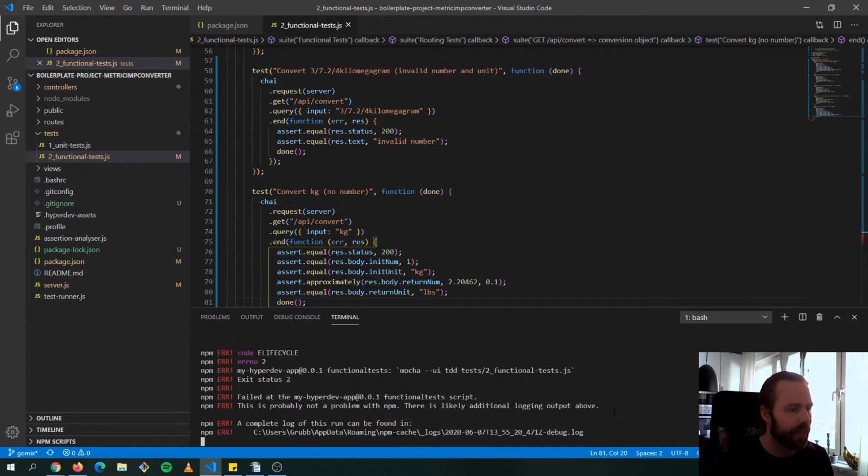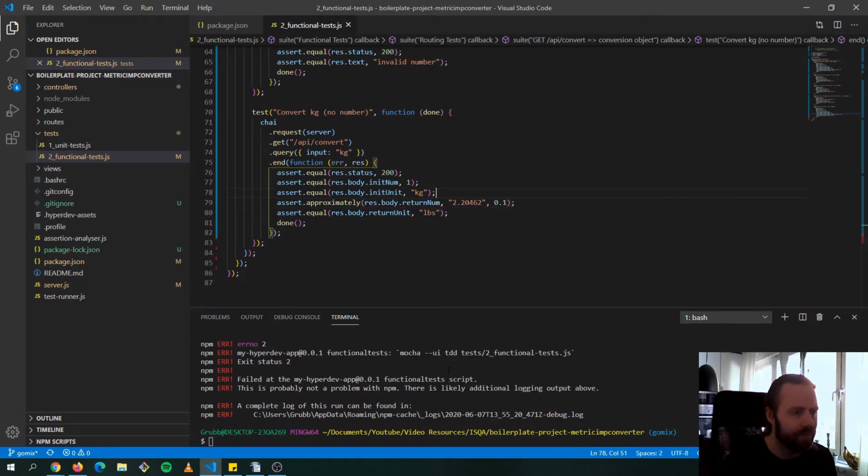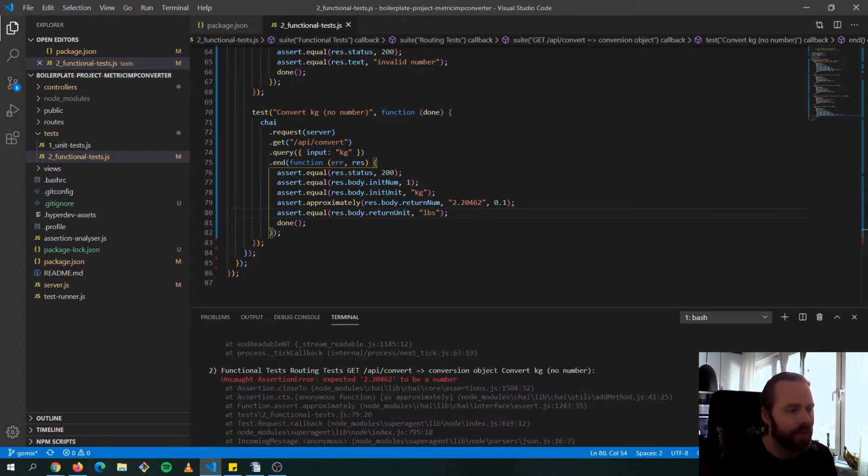So let's do this again. Let's run them. Let's see what happens. And expected that to be a number. Right. This is not going to be a number, and the reason it's not going to be a number is because we return a string. That's what we return. So that's actually not the code that's not working. It's the test that's wrong. In that case, this is not good though.